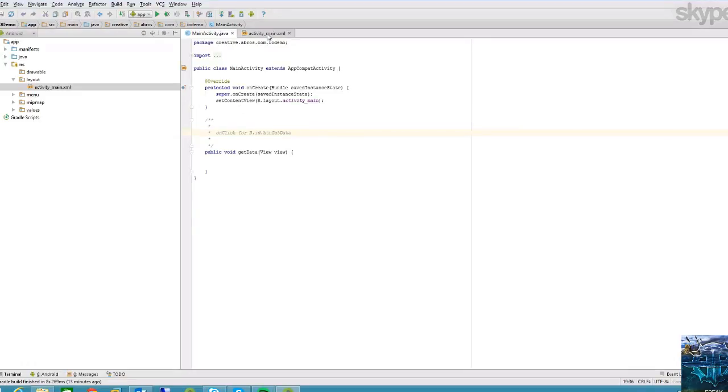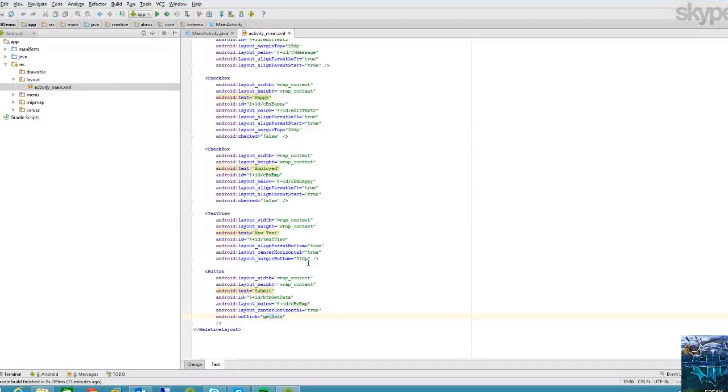We want the ID, right? Is that what you call the ID? Okay, not the method name. Yes, you called it button get data. Excellent. All right, just verifying.